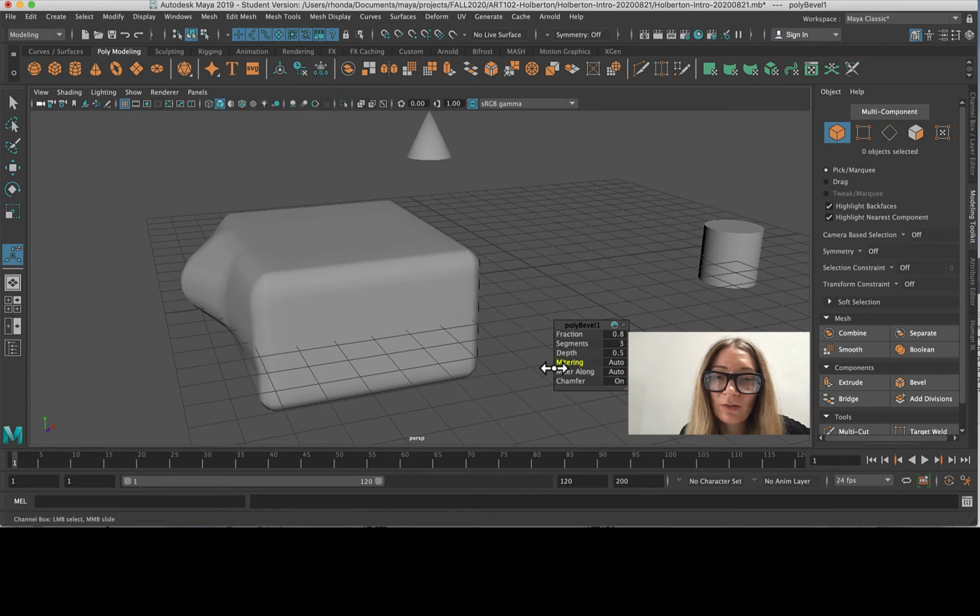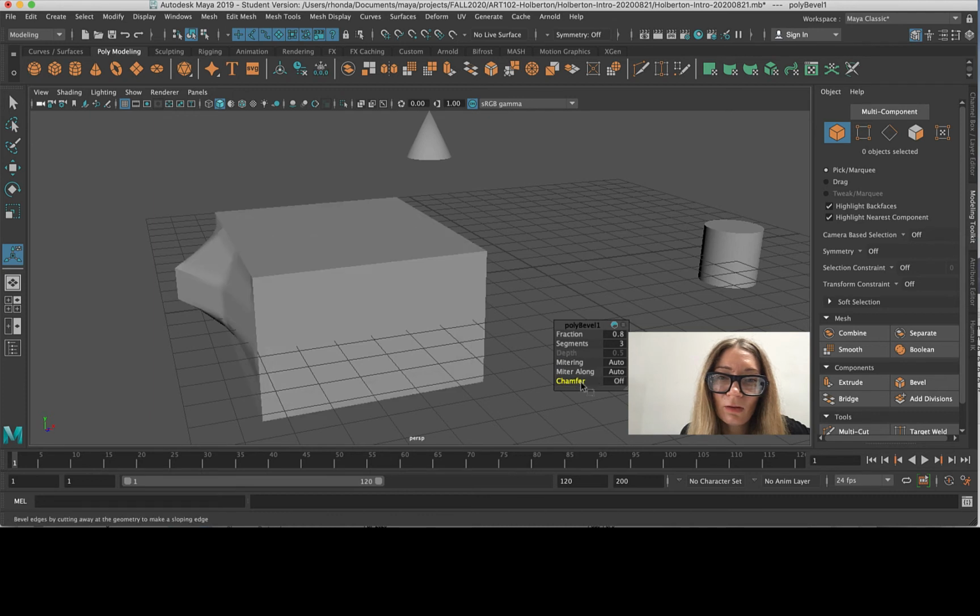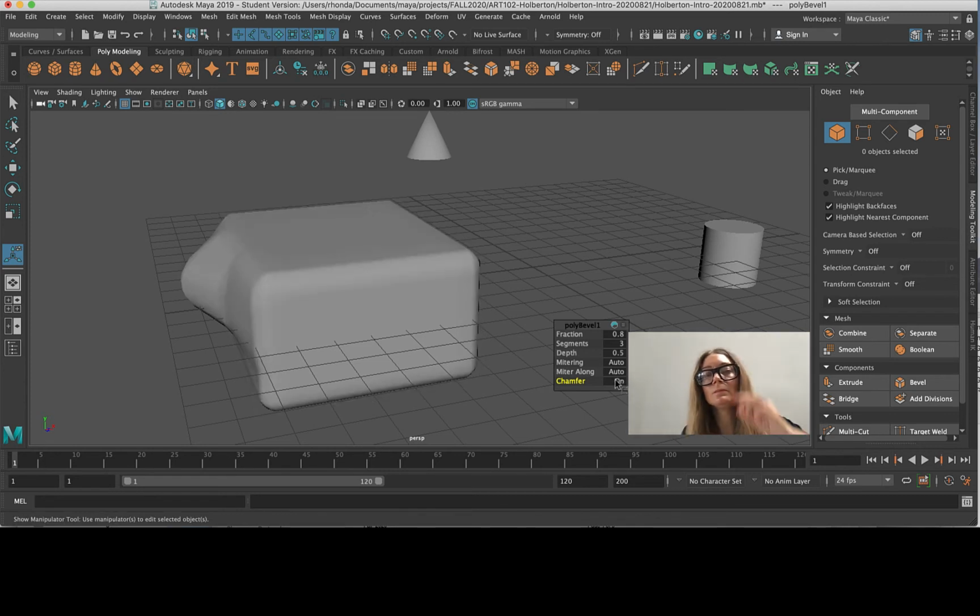And then the mitering is just always on, and the miter is the seam here at the corner, and then the chamfer is on. If you turn it off, that's basically undoing the bevel. All right. So that's a way to get nice soft objects.